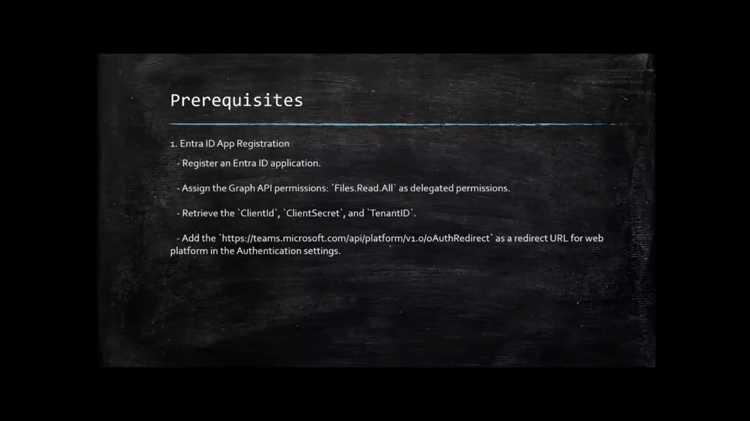And when we create this Entra app registration, we should add this URL in the slide to be a redirect URL for web platform in the authentication settings for our Entra ID.